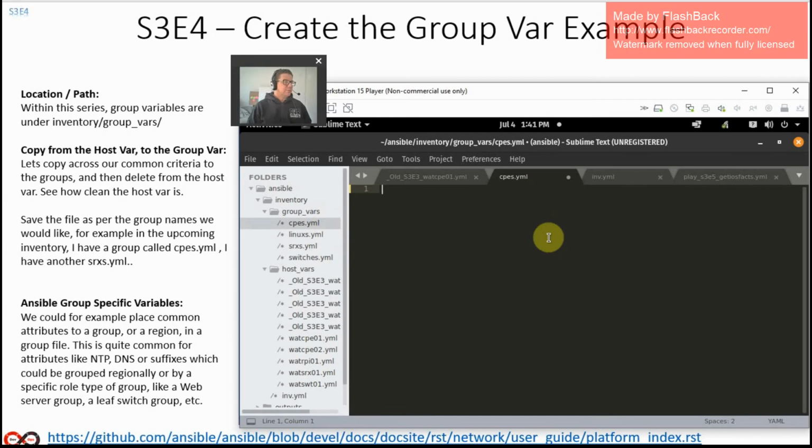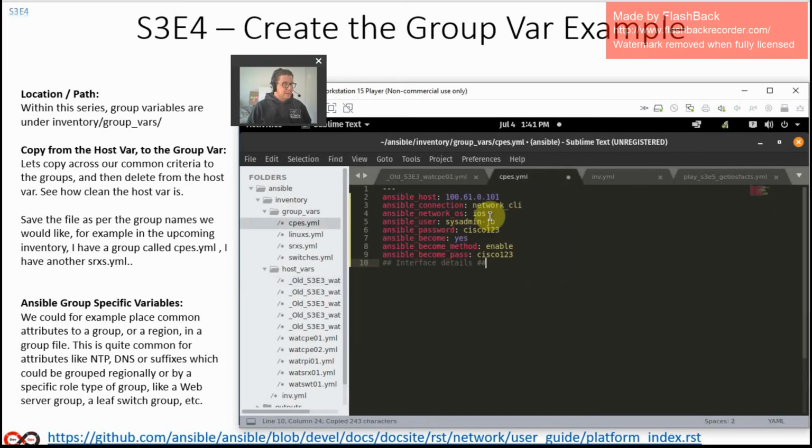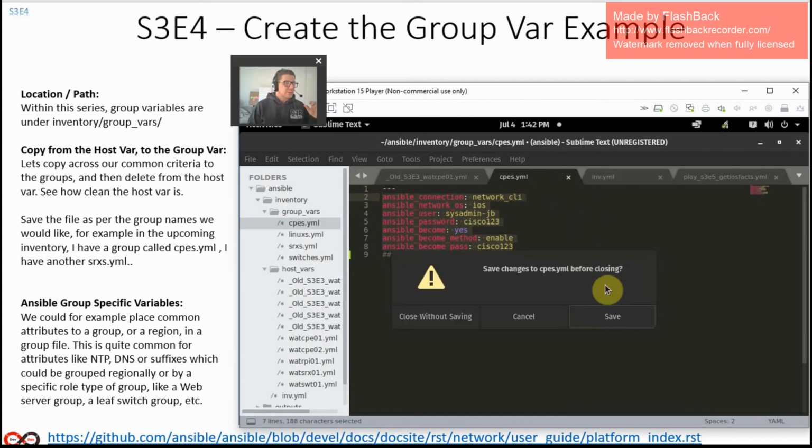So in the CPEs YAML, we're going to actually need this part here. Let's take all of this and plug it here. Now what you don't need is this part, because that's not common. That is the most host specific thing one could have. If we're thinking about connecting to Cisco CPEs in our lab, that represents very much common criteria. So we can save that. So we've made a file called cpes.yaml.